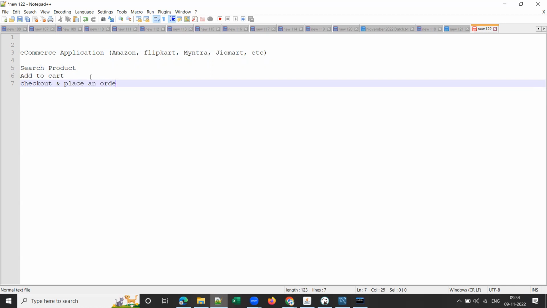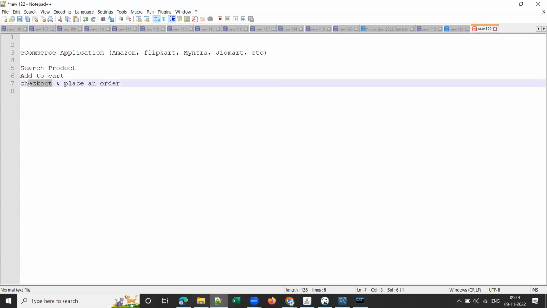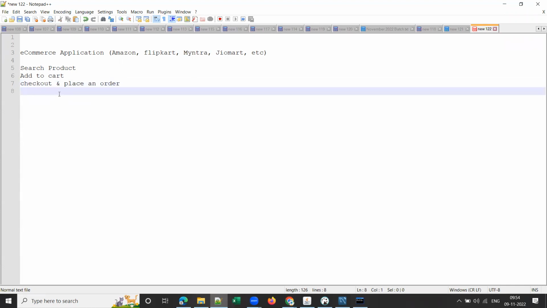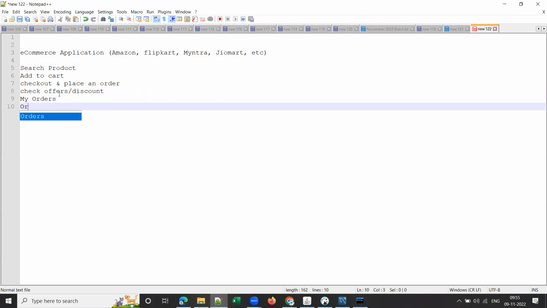Next, make the payment. That is part of checkout and place an order. We'll check any gift we are getting from that product, like any super coins. And check offers as well, like a scratch card. Order tracking. We'll go to my orders, so you'll check the order and order tracking.